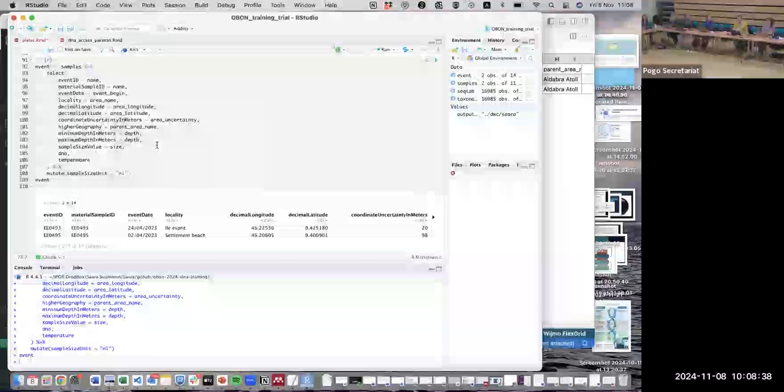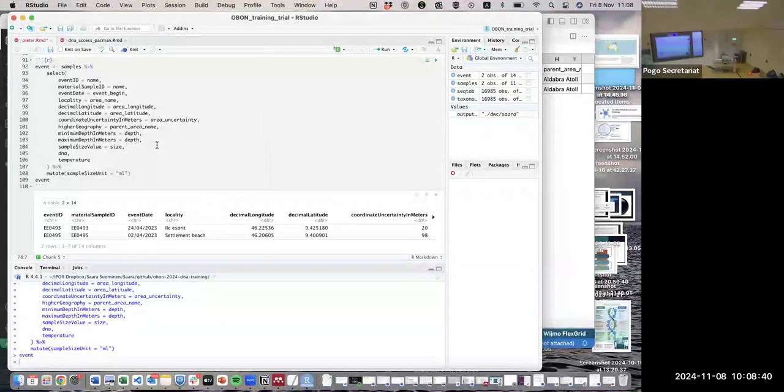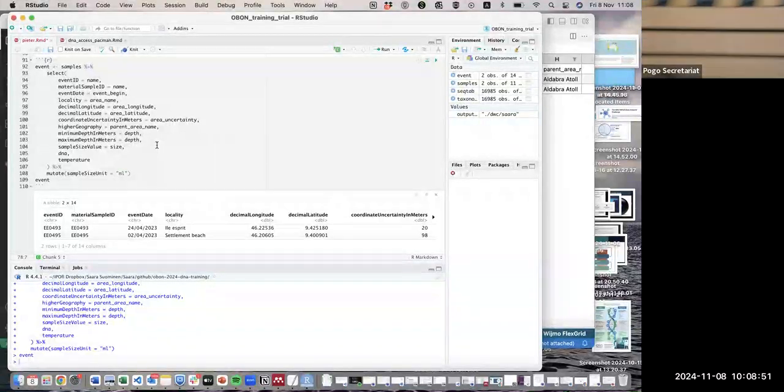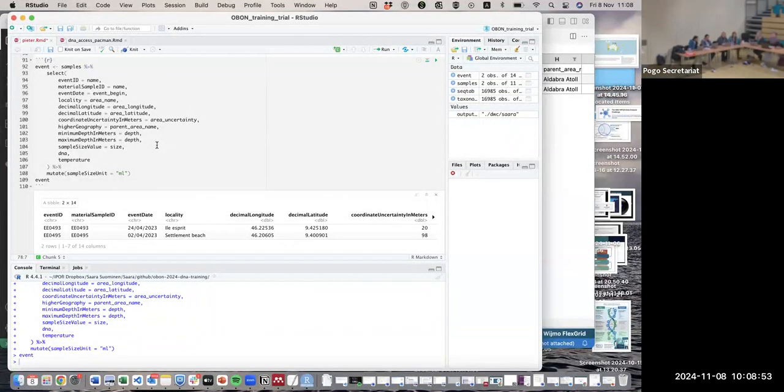I haven't done any tricks here. But if your metadata table had a different column called latitude, then you would have to change that. For example, if you say location longitude or something, you then rename it to decimal longitude. It's just putting those terms, right?